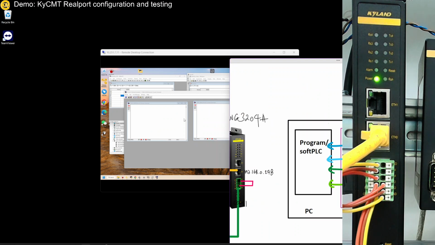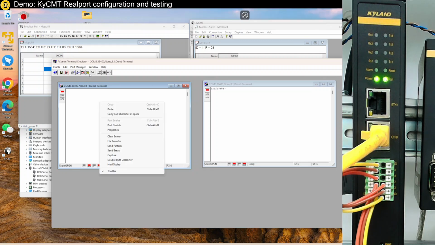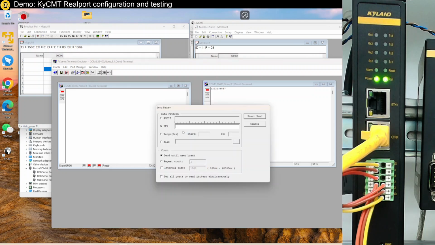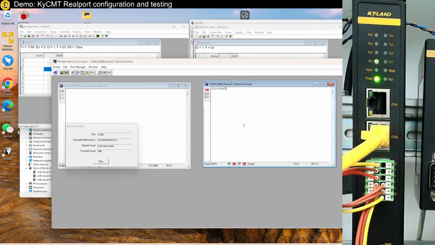Now let's have a quick test. Let me send a figure, maybe an ASCII code of 0, 1, 0, 3, 0, 0, 0, 0, and 0, 0, 0, A, followed by something like this. And it will diligently send it over. Did it send it over? Stop. Oh yeah, it actually received.